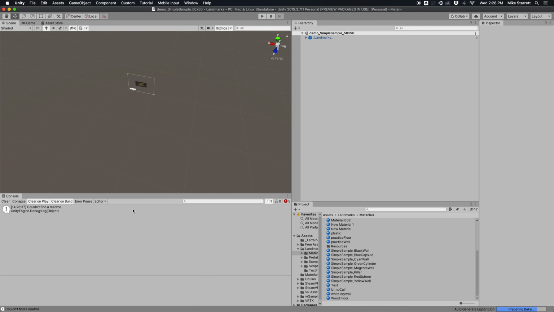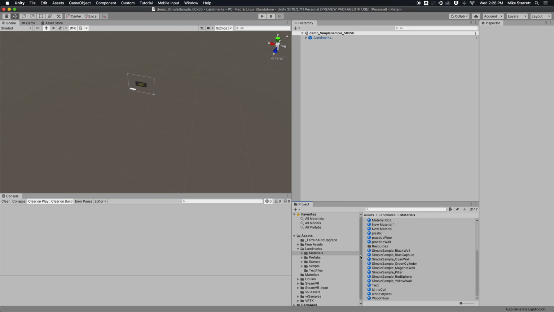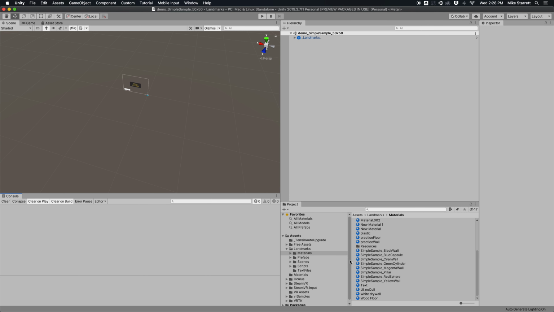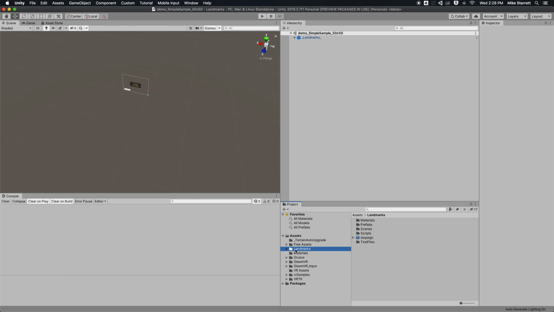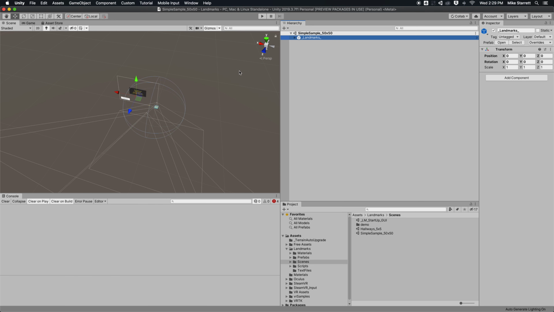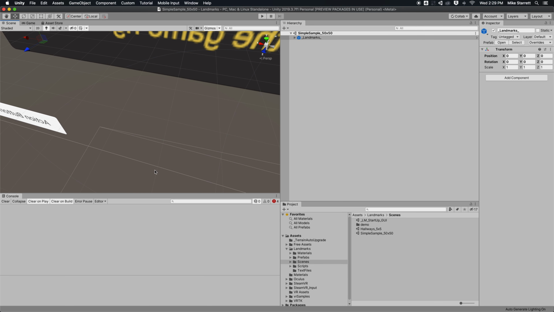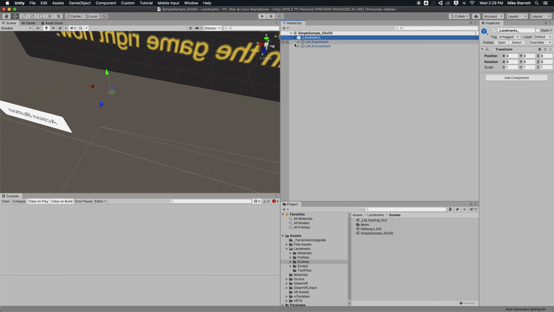All right, so opened up here, clear any errors. And so just really briefly here, I'll save some of the more advanced stuff for a different tutorial. So you can see that this is an entire Unity project here. Here's the actual landmarks package. And so in there, you can see we already have one of our scenes open, the simple sample 50 by 50, which, as the name implies, it's a small 50 by 50 meter arena with some target objects in it.